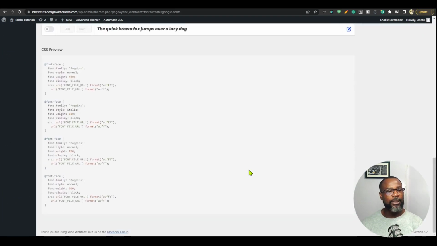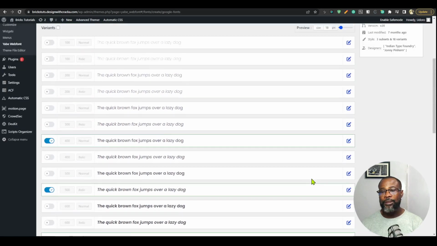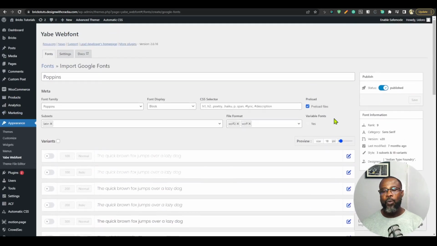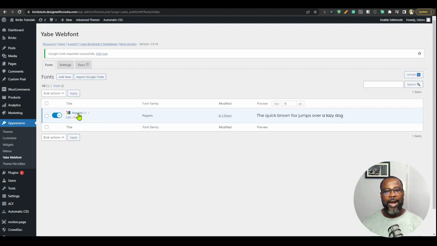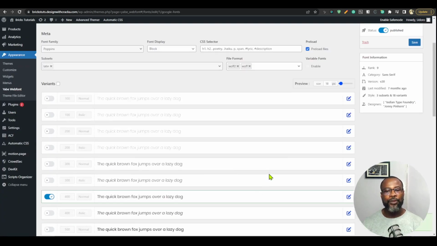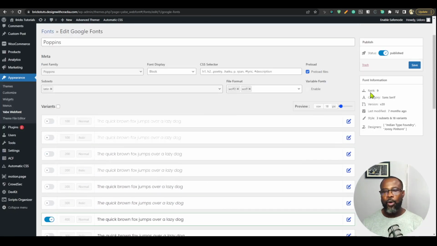Now before that, you could see that it has this CSS preview. It previews how it's going to enqueue these fonts on your website. And then I'm going to click save. And what happens is that it's going to automatically download that font into my server. And that's it. So if I go to font, I have that font here. And this font is now loaded from my own server. So let me click that again. So I have all of these. Now over here, you can find all the information about the font.